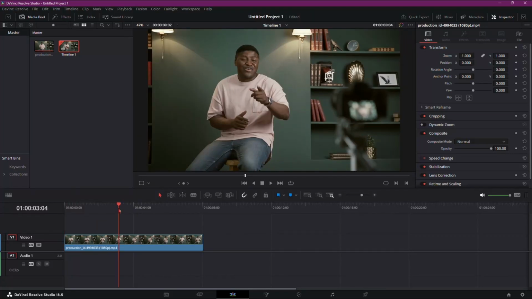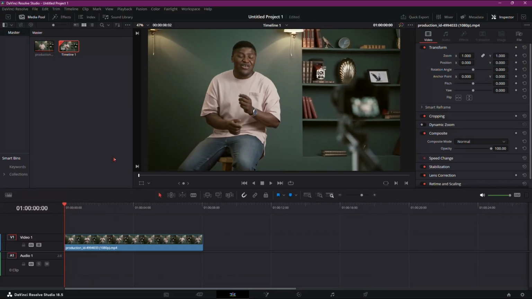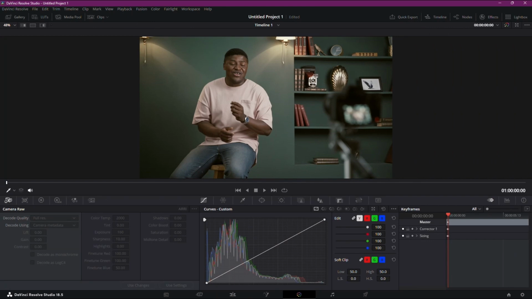In this tutorial, I'll guide you through the process of changing colors in DaVinci Resolve 18. Let's get started. First, select the clip you want to work on. Head over to the Color page by clicking on the Color tab at the bottom of the interface.